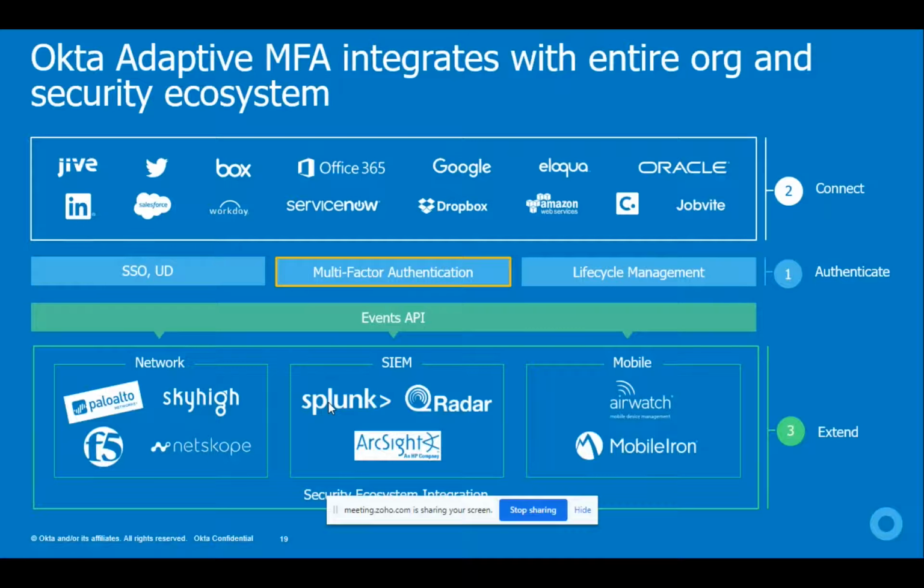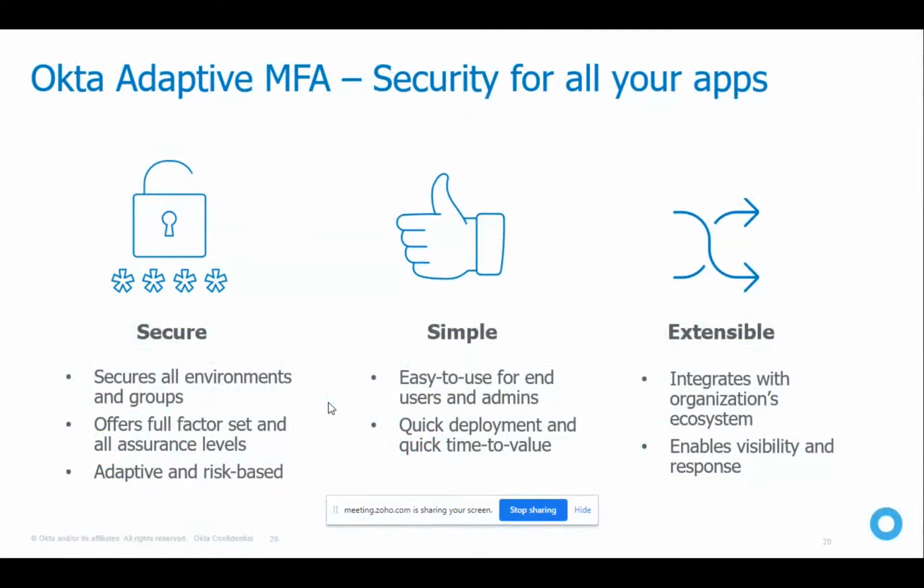This is when you can truly obtain end-to-end visibility into an attack, from who was behind it, how the attack progressed through the network, confirmation of the exploited data, and finally take action through a response, like denying a user access to certain apps and services. And Okta MFA, as we discussed, is secure, simple, and extensible.